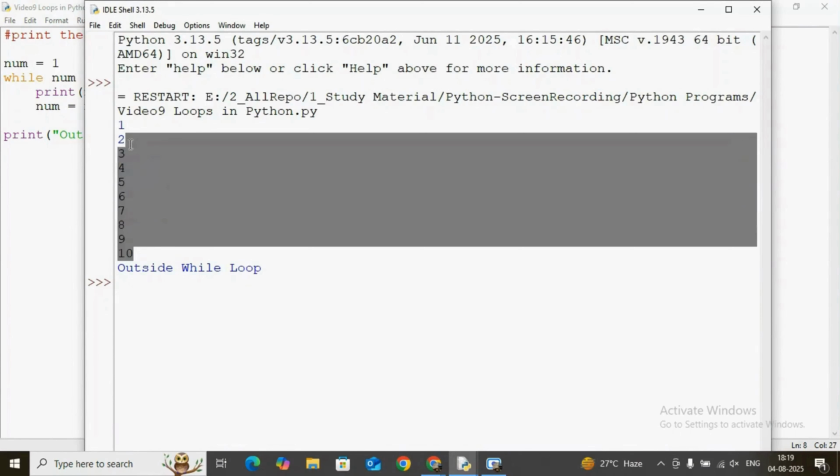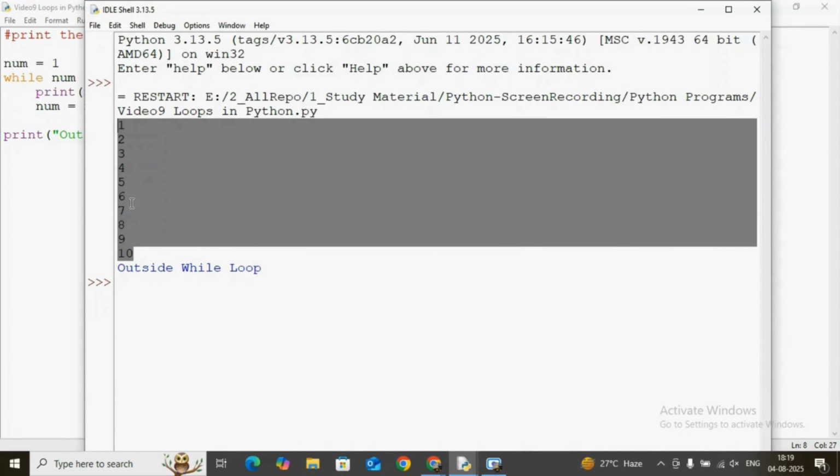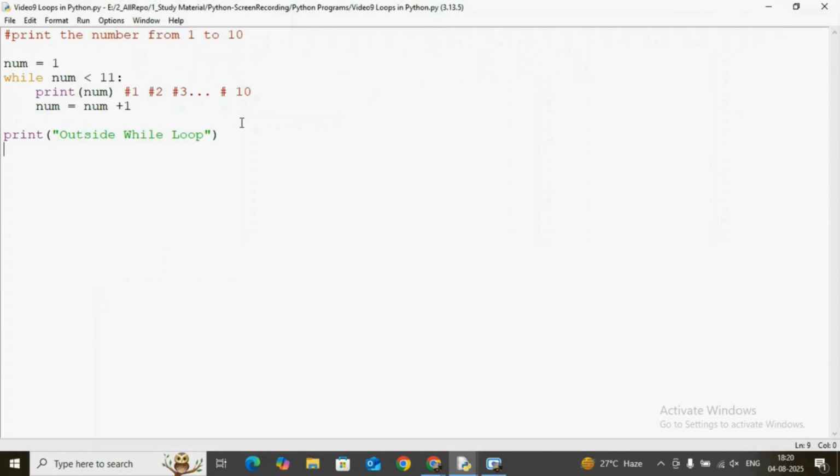If you see, it is printing the numbers between 1 to 10. That way we can print numbers, or perform some other calculations using the loop. Here I just printed 1 to 10, but suppose you want to print 1 to 100. In that case we can write it that way. There are a lot of ways to write it here.